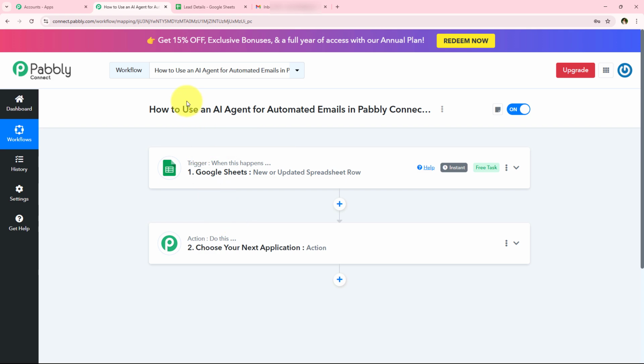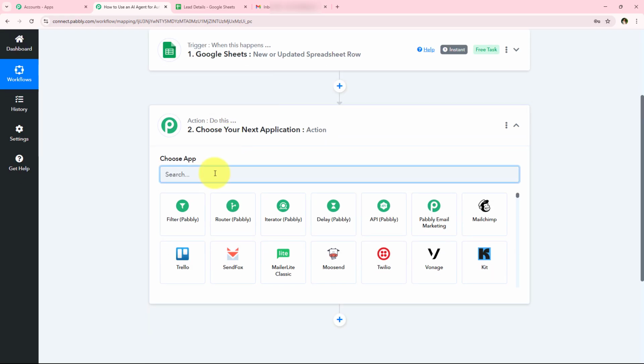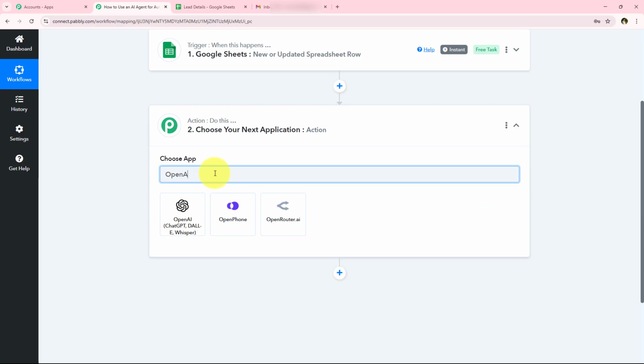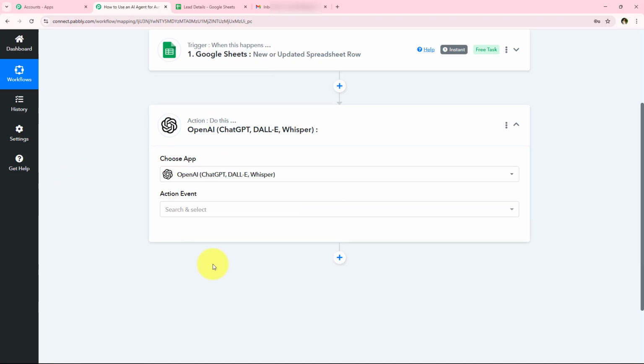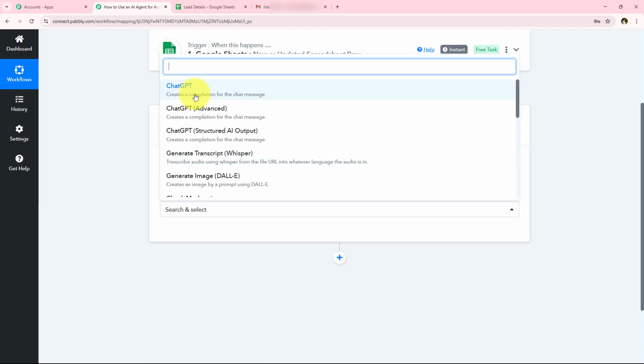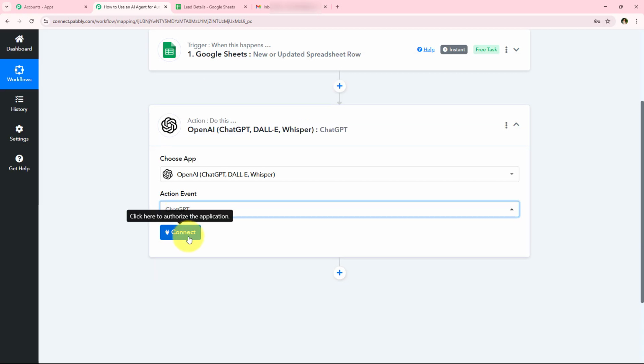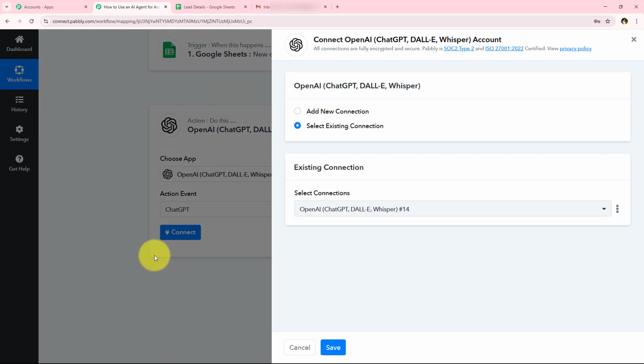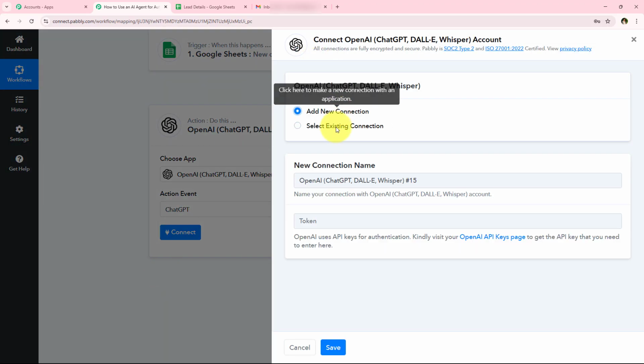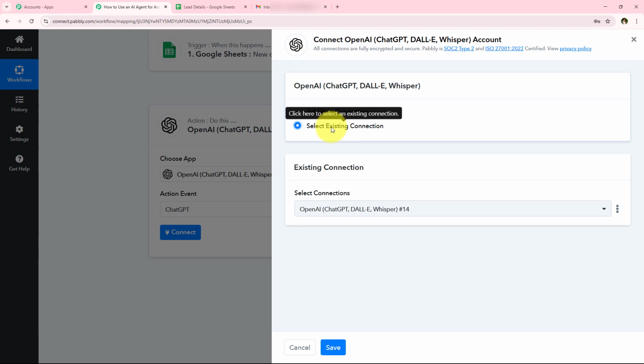Now what I want is, I want to use an AI agent for automated emails. Alright, so for that, I'm just going to select my action application as my AI agent, which is OpenAI in this video. So I'm just going to look for OpenAI right over here. You can use any other AI agent tool like Google Gemini. I'm just going to use OpenAI, so I'm just going to select it. And now for the action event, I'm just going to select ChatGPT and click on this connect button given right over here.